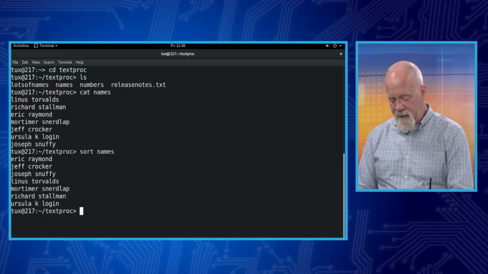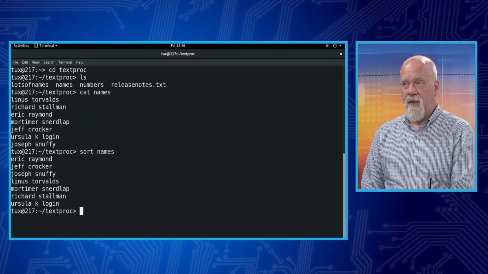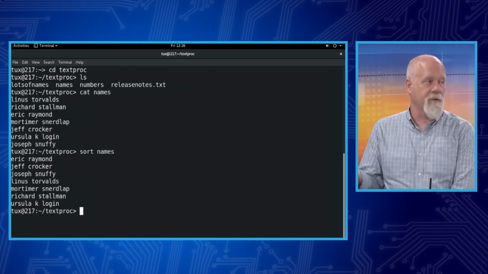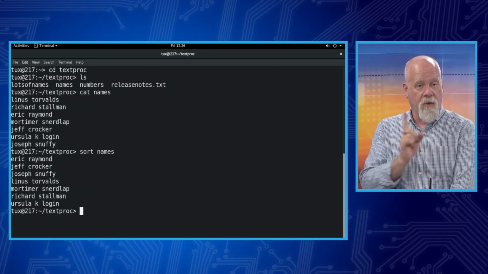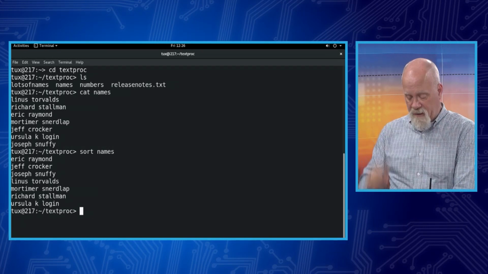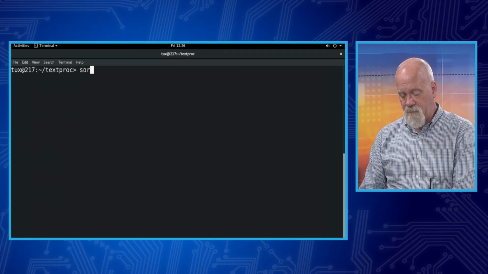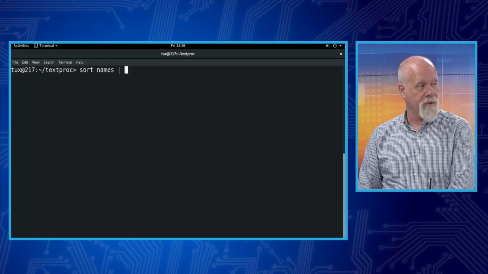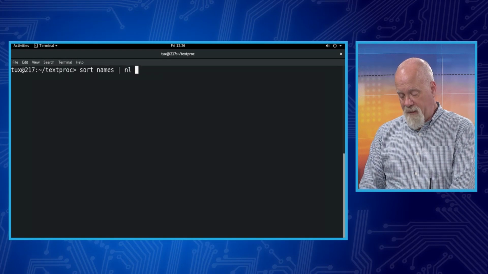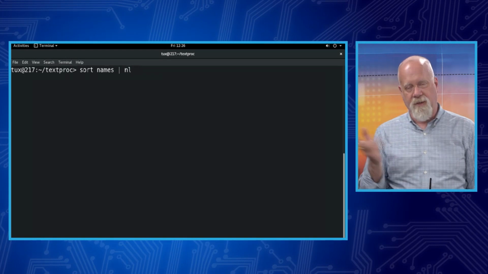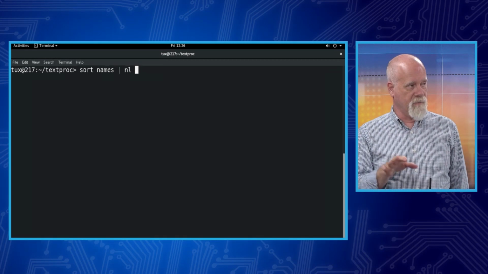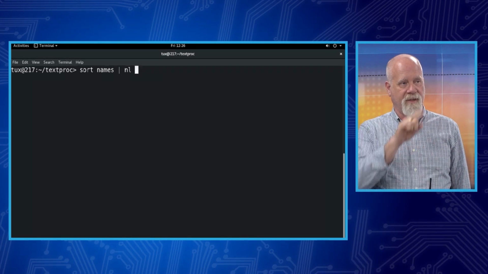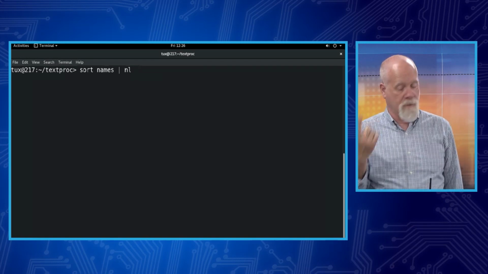So as we look at it again, what I might want to do is number these things. But I want to number them in alphabetical order, so I can use two commands together to do that. I'll do a sort names, and then I'll pipe that to the nl command. Now, nl has two modes. Well, it's got more than that, but two modes that we care about. One of them is just number the lines. The other one might be number the lines that have data in them. So let's take the first one.